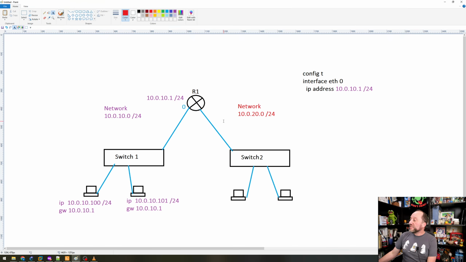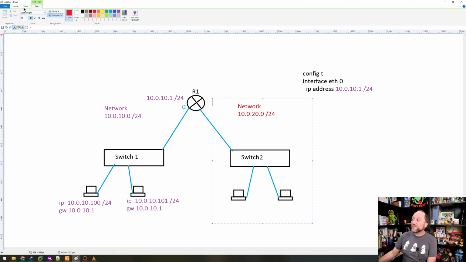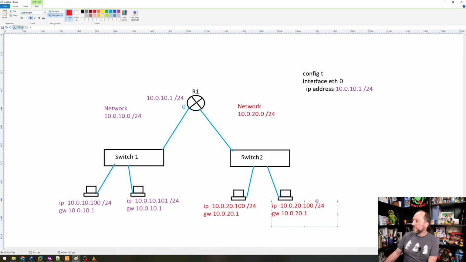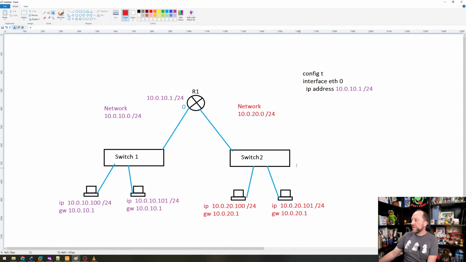All right, and so then everybody over on this side is going to have some address that looks quite a bit like that. So maybe my computers down here are 10.0.20.100/24 with a gateway of 10.0.20.1. Turn it up a little. Beep, beep. And 101. Yeah.